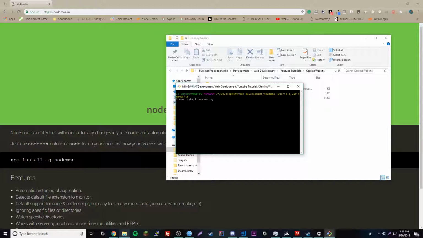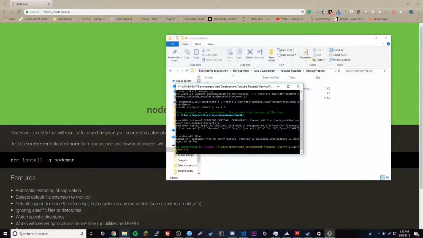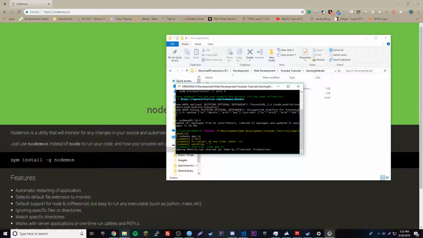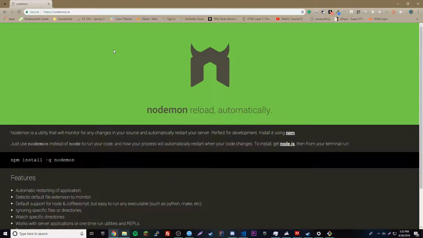Hopefully this hurries up. Okay, so it looks like it's done. So let's go ahead and use it. We're just gonna start up the server and see what happens. So instead of doing node, you do nodemon, and then app.js. And then it'll say starting on port whatever. Well, it doesn't say that actually. It just says starting node app.js. Okay, so it started for you basically.